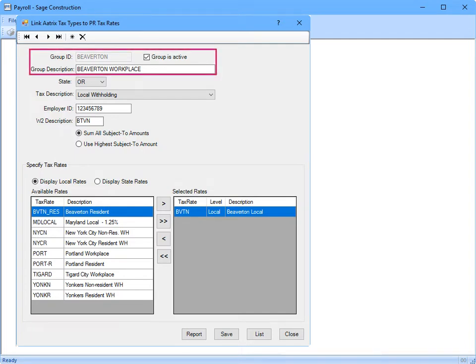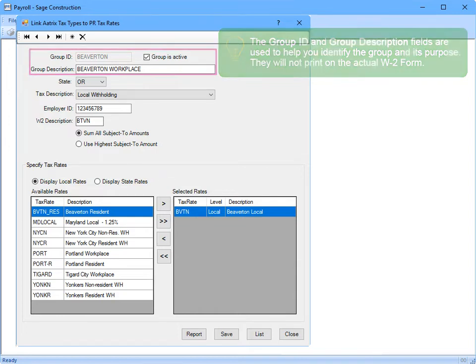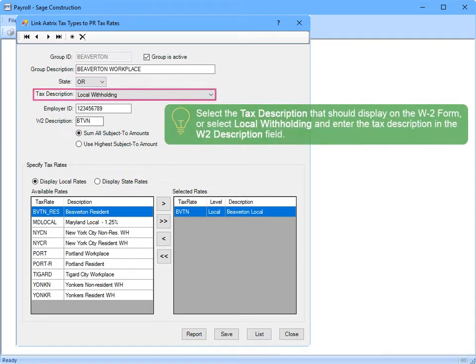Start by assigning a group ID and a group description to help you identify what the tax group is and what its purpose is. Then indicate whether the group is active or not by selecting or not selecting the checkbox. Inactive groups are not sent to Atrix during the W-2 printing process. Then select the state the locality resides in. Next, select a tax description from the list. The list will vary depending upon the state selected above.